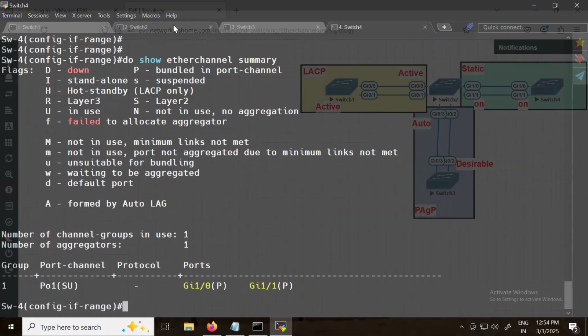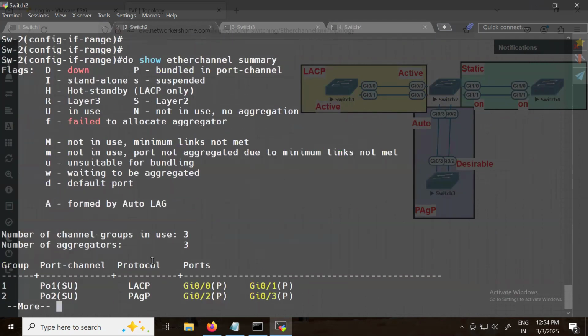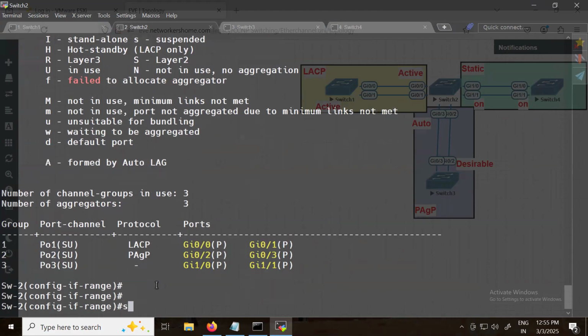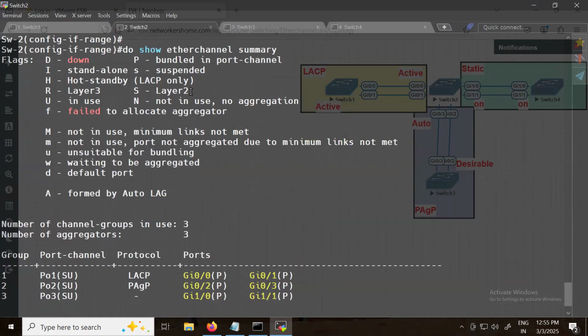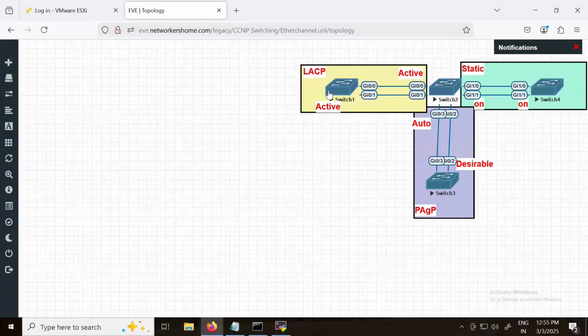Now on switch 3, we have configured all the three, right? So if I check here, show Etherchannel summary. So here you can see I have port channel 1, 2, 3, LACP, PAGP, and static. This is clear. Okay. So this is the way. And right now the Etherchannel we have configured, what kind of Etherchannel was it? Layer 2 Etherchannel. How to configure layer 3 Etherchannel? We just need to convert the ports into layer 3. That's it. Is that clear? So let's say what I'll do is these two.